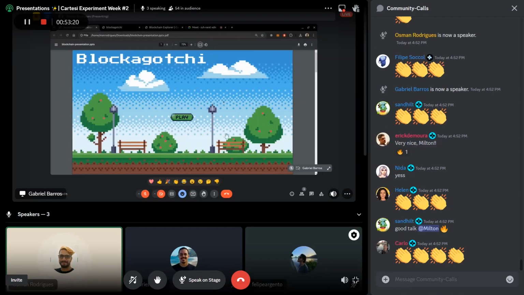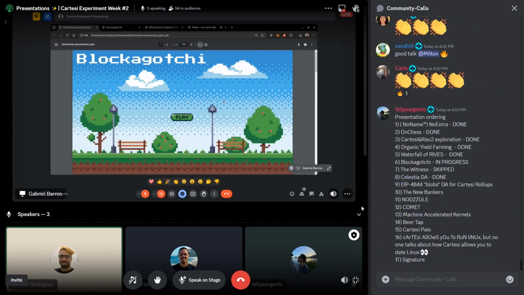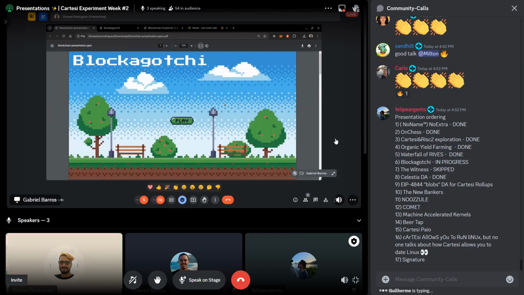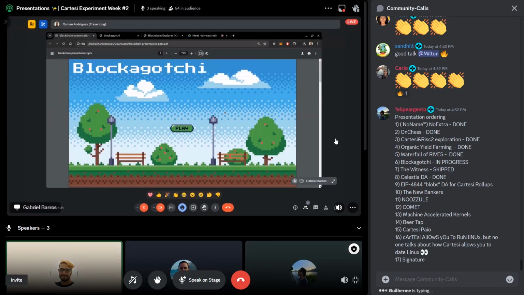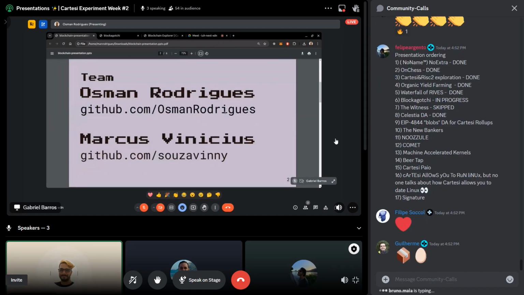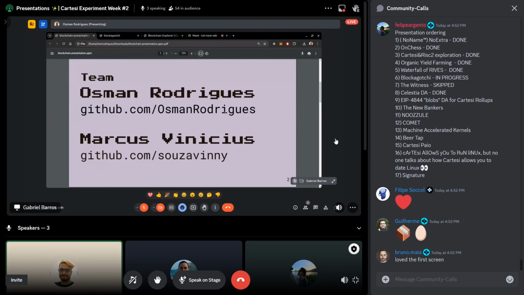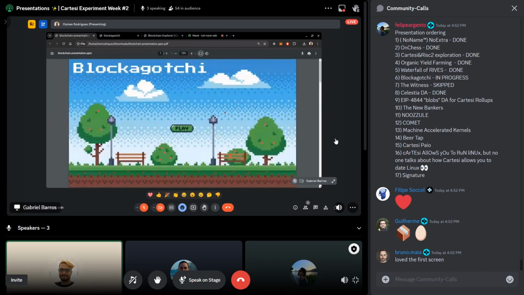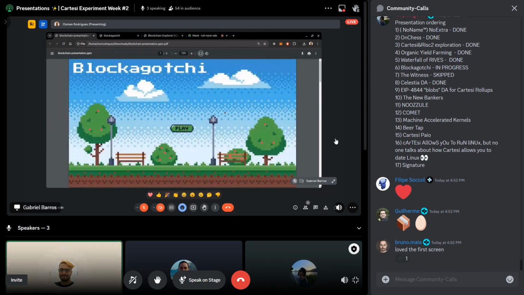And now I will show you the Blockagotchi. Blockagotchi is a Web3 game based in 8-bit NES nostalgia. The team that developed the Blockagotchi is me, Osman Rodriguez, a full stack developer, and Marcos Vinicius, who worked on the backend and developed the front end.